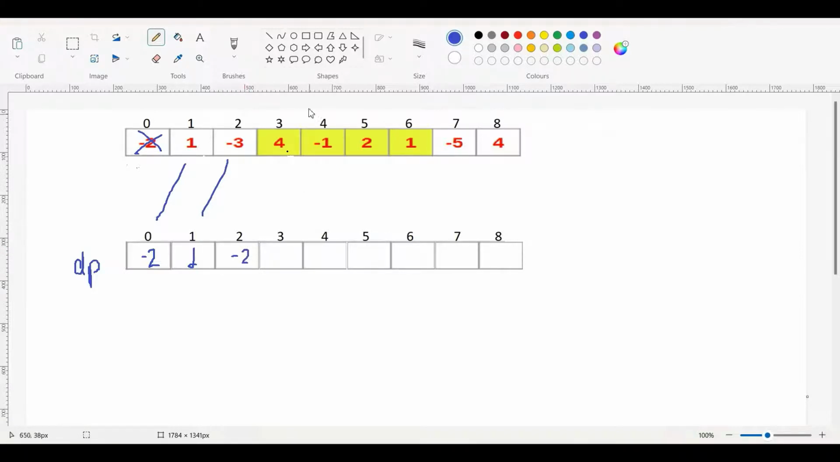Okay, so again we move forward and consider whether this alone is greater, or the sum of these two is greater. We found that alone this is greater, because the sum of these two is 2 and alone it is 4, so we take the max and put 4 here. Moving forward, we found that this alone is not greater, so the sum of these two is greater, so we put 3 here because the sum of these two is 3.